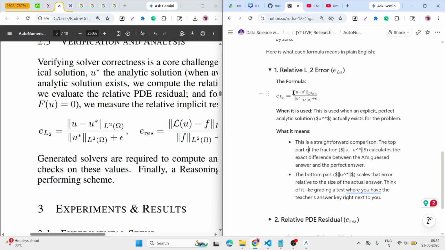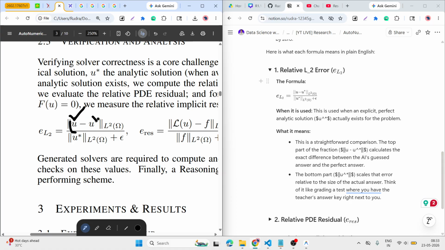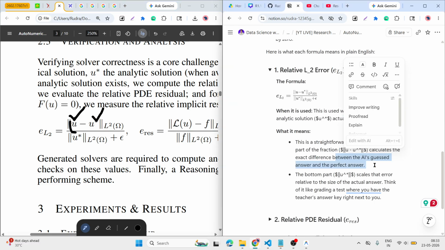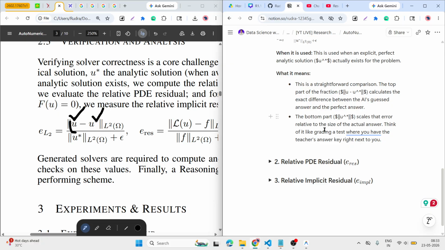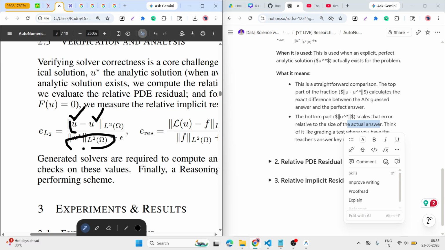So first of all, what is L2 error? If you notice, this is the actual, and this is predicted by AI, and this is our actual code, and from the magnitude of this we get the difference between the AI's guesswork and the perfect answer. After that, in the bottom syntax, we get the actual answer, meaning this is the error answer and this is the actual answer. At the bottom we got our actual answer.